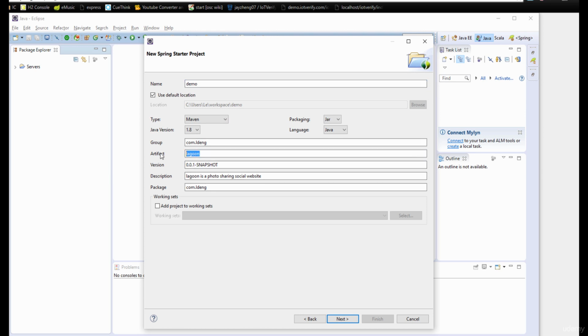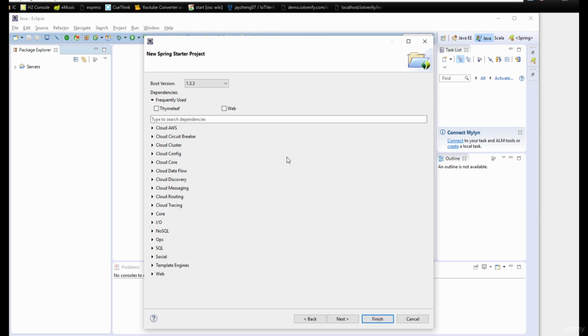Artifact as demo, description Spring Boot demo. Okay, and next. Here we have the Boot version. You can choose; by default it's 1.3.3, and I'll just leave it as is. And there are some third-party tools you can pre-integrate, to be configured by Spring Boot.